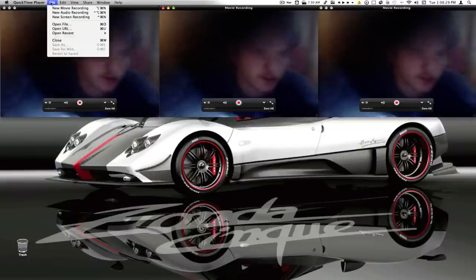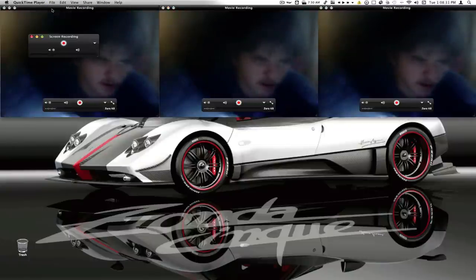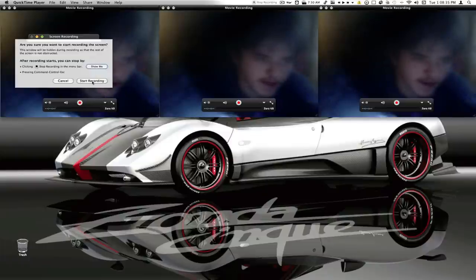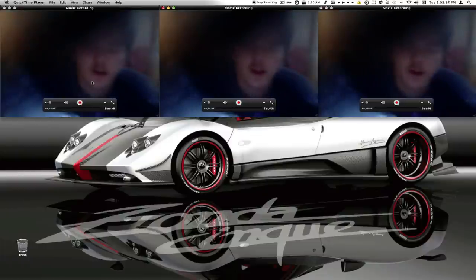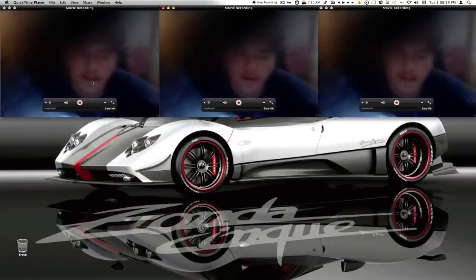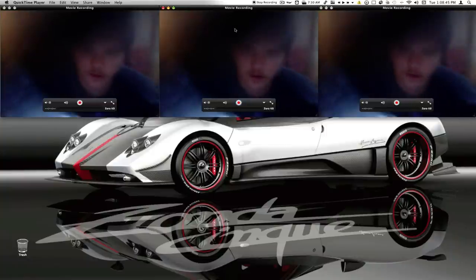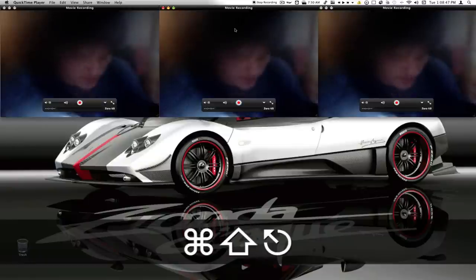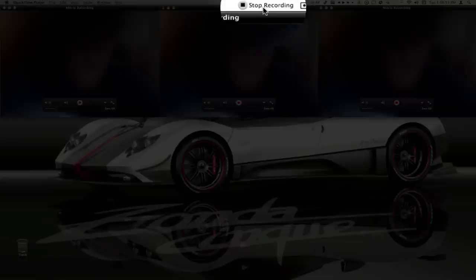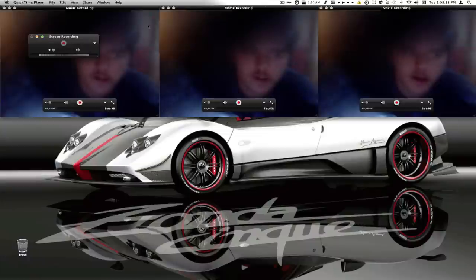And I'll just do a screen recording. Okay. So there's the audio that's there already, so we don't have to do that again. Do start recording. And now you see I'm recording my desktop screen. This will be in high definition, so you can upload it to YouTube in high definition. And when you're done, you want to do Command Option Escape. And if that doesn't work, just click Stop Recording.